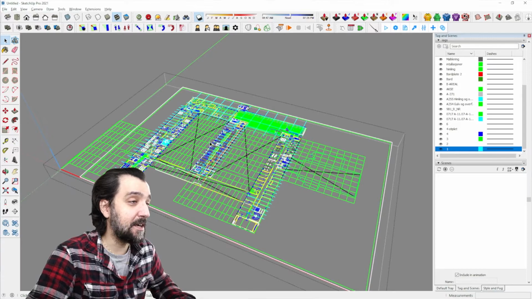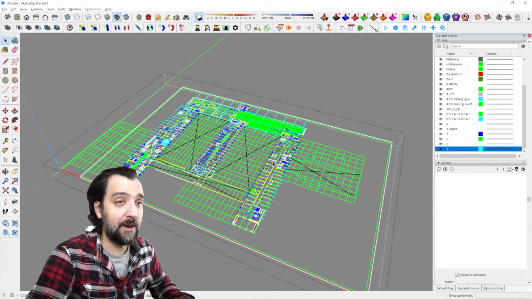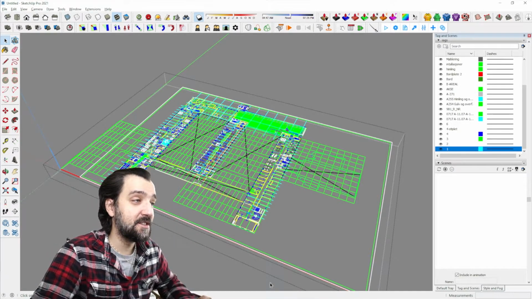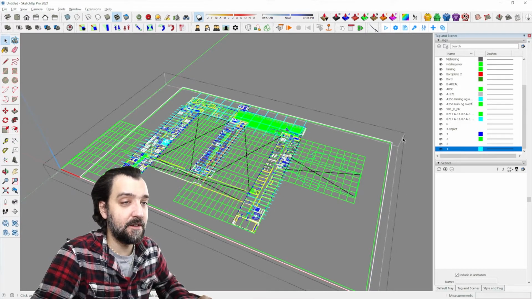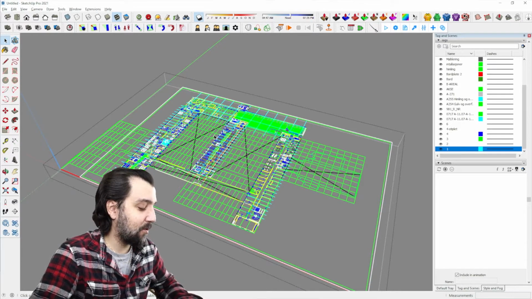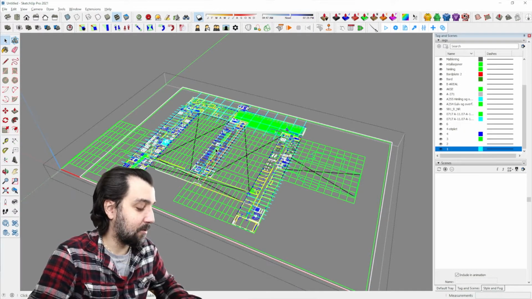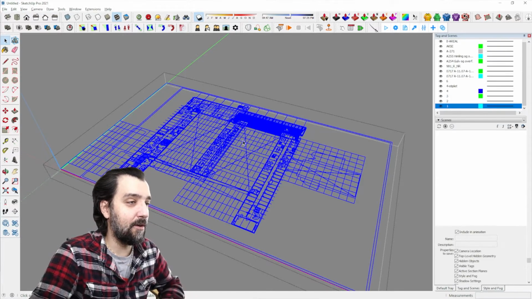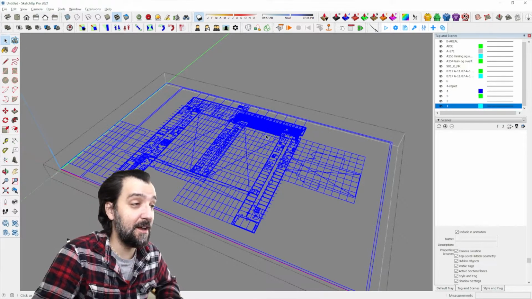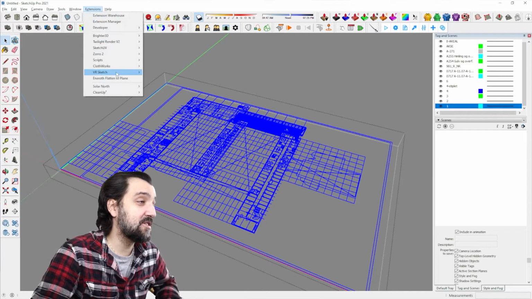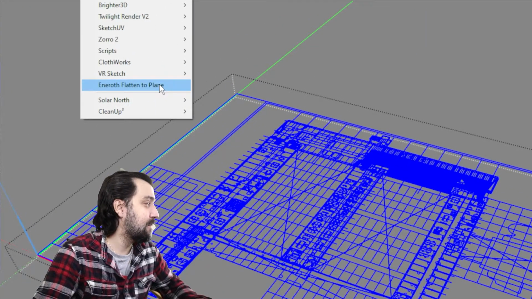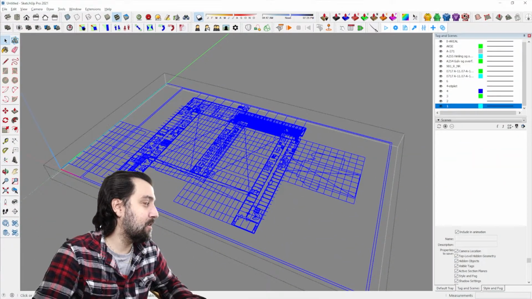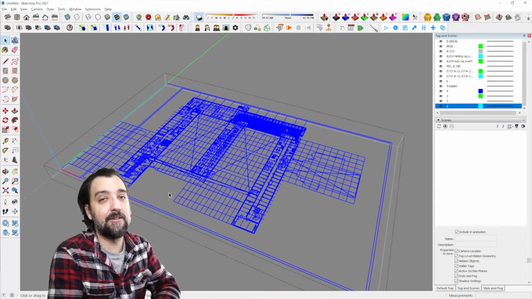So I'm going to double click into my group, which is automatically created when I imported this, so that I'm inside the group. You can tell that because you have this little edgy line here. Double click to enter it. Then select all by typing Control A, or Command A on the Mac, and go to Extensions, and now you will see Eneroth Flatten to Plane is an option up here. Click that, and then all the information should be flattened down like a pancake.